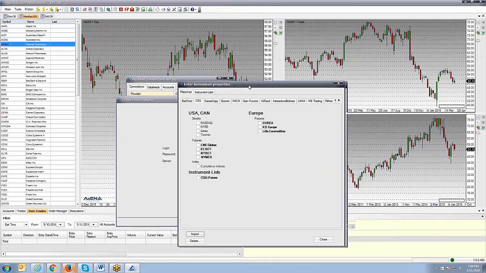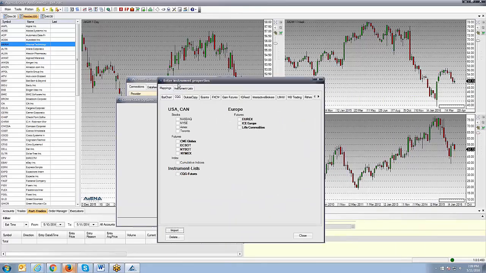And then what will happen when you do that, right away, you're going to see this little dialog box populate, Enter Instrument Properties. What you're going to do here is import the exchanges that are compatible with the CQG data feed within AgenaTrader. So when you connect to your data feed successfully, you're going to be able to get real-time data for those exchanges. So this is a necessary process. It's only required to do it just once. It's not something you have to do every single time you log into the platform.